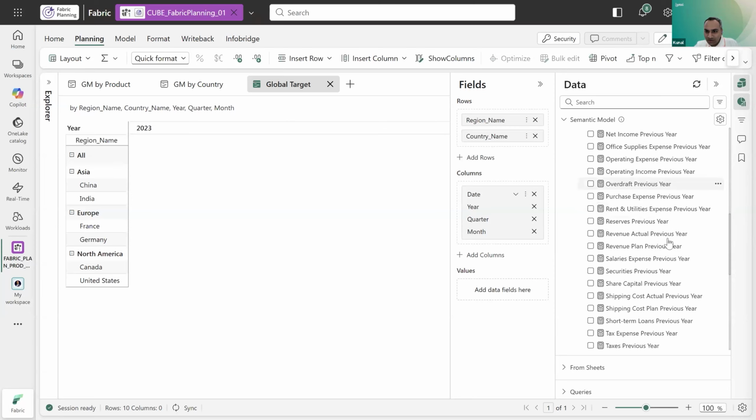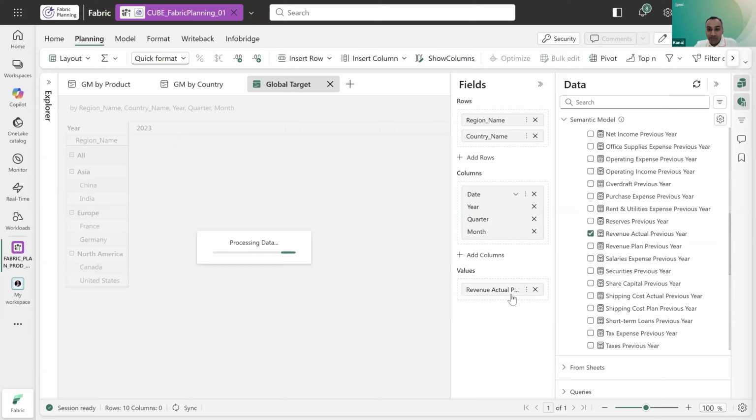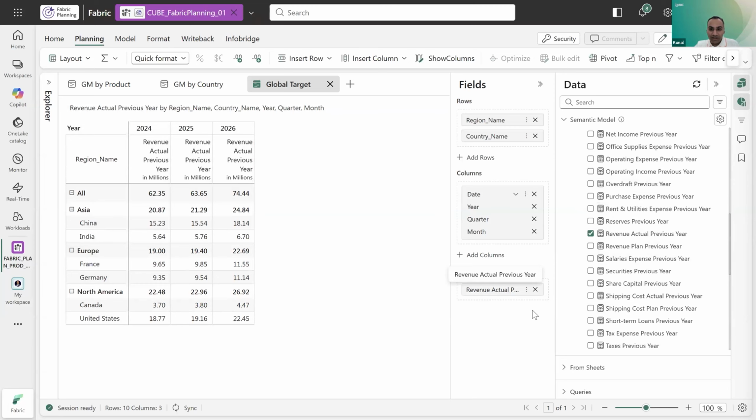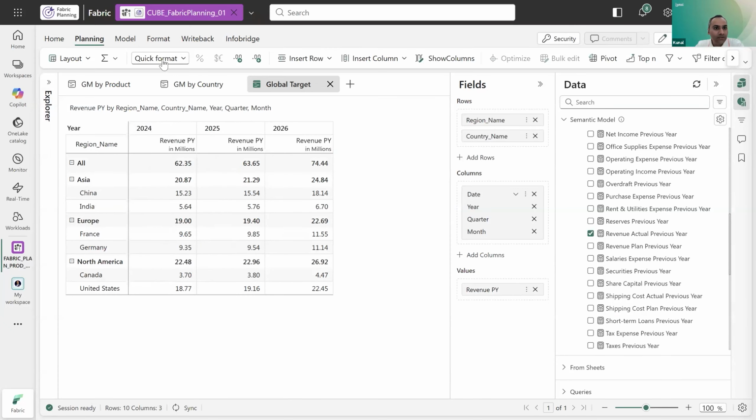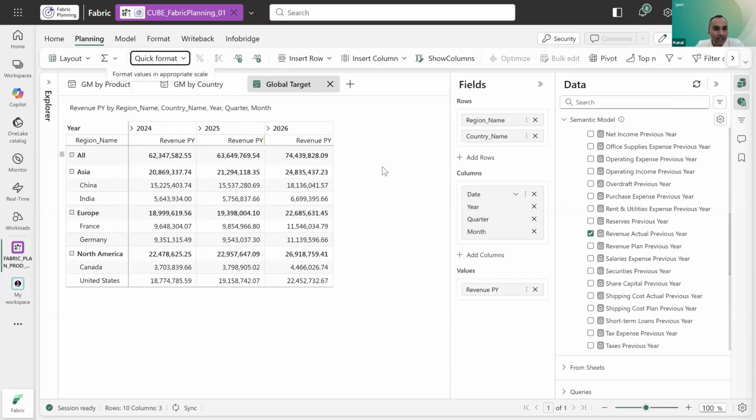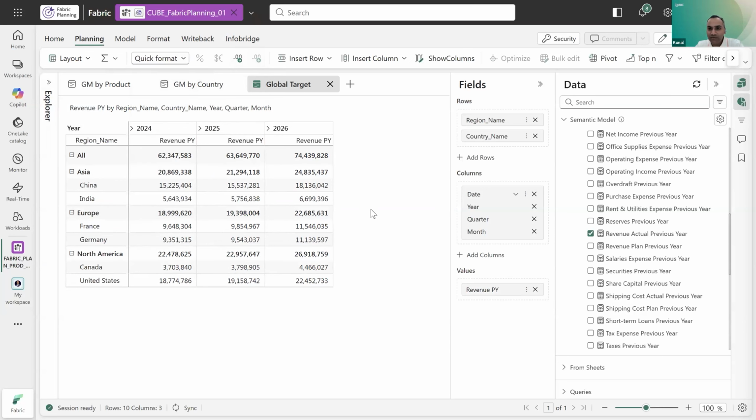Let's scroll down and search for revenue actual. This is revenue actual previous year. Once it appears here, I'll just rename this to give it a short name, revenue PY. All right. Now you will see the change in the canvas. All right. So let's get this formatted quickly. We don't need the decimals here. This looks nice.